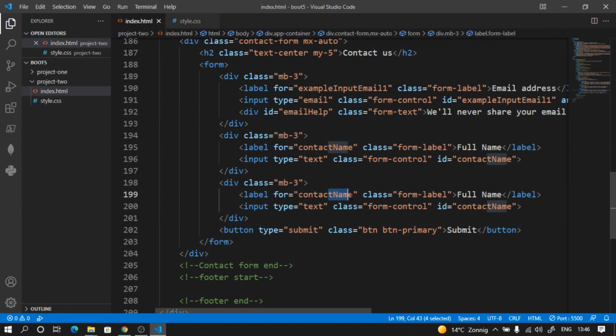So I can continue to create more things. I can copy this, paste, and let's say contact message. Somebody wants to write some message to us, so I will say message. So copy this, and this should be not input but textarea. So I will say textarea.